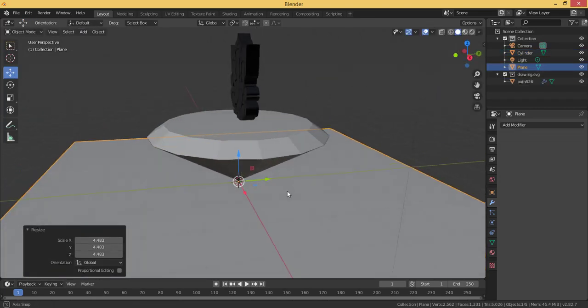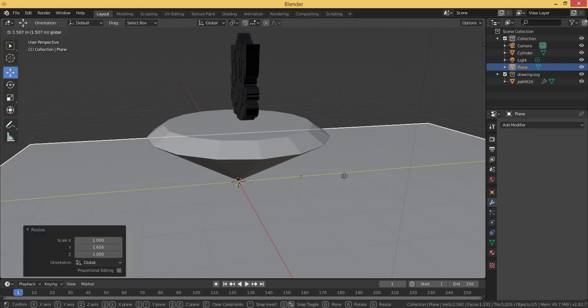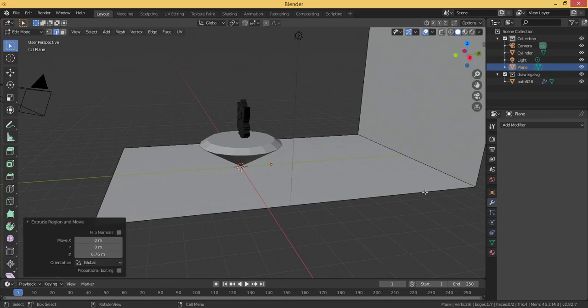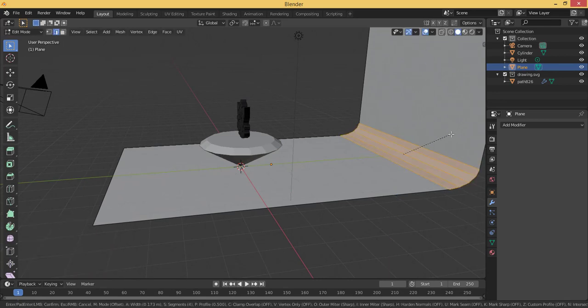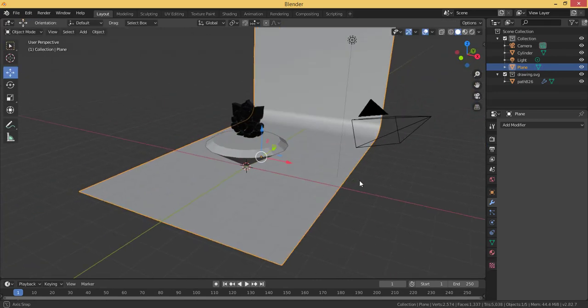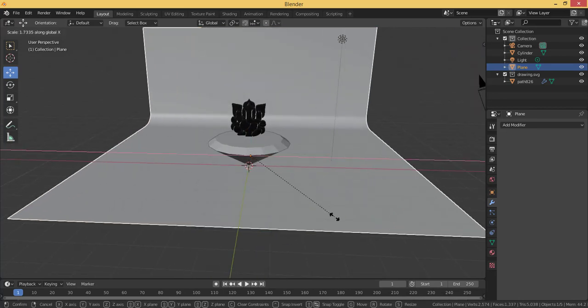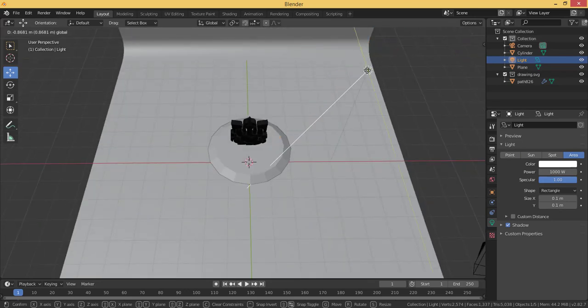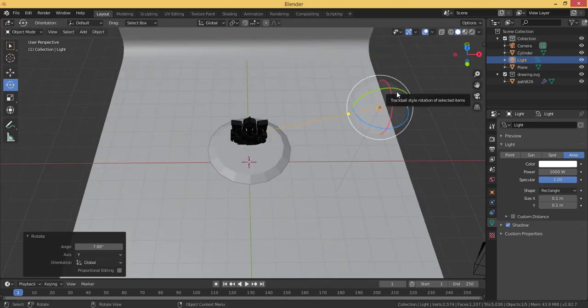Next, add plane. Select the light and change light to area light. And position it.